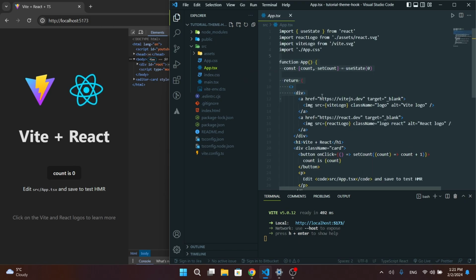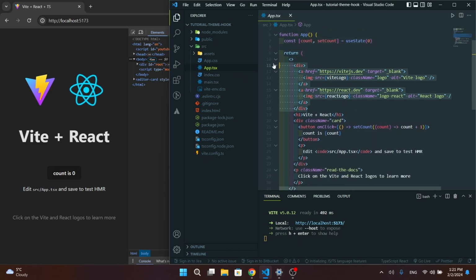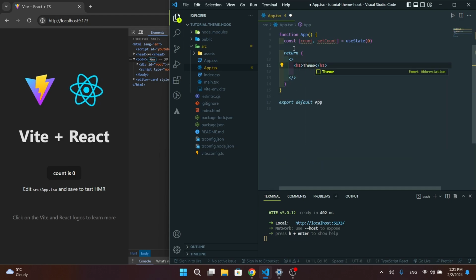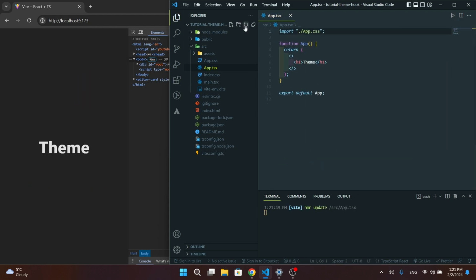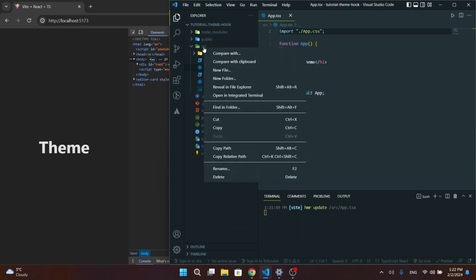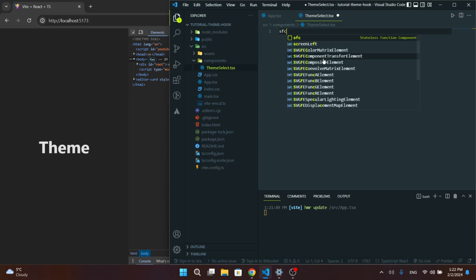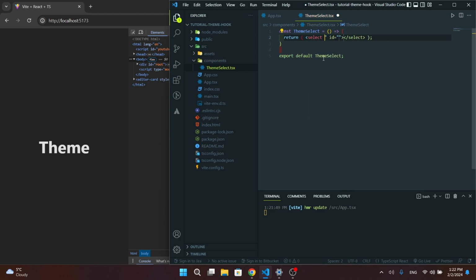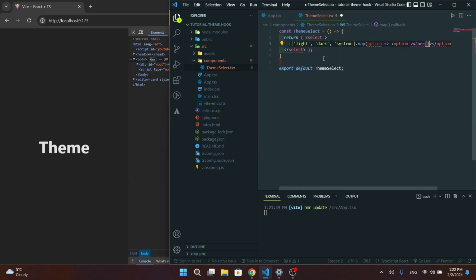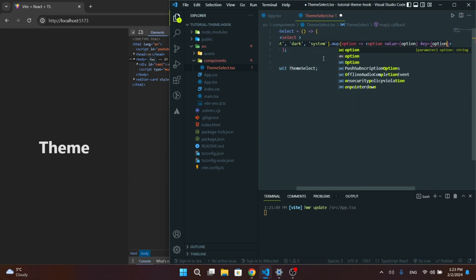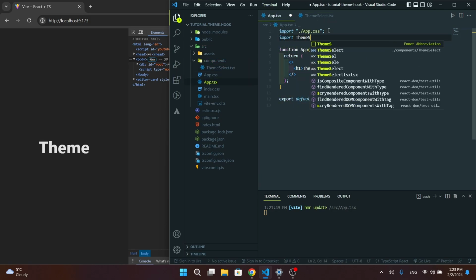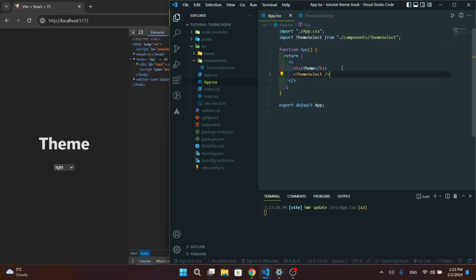First, let's clear the boilerplate. Then, add a theme select menu in a separate file. We will create a components folder for better project structure. To create menu options, we need to create an array with the theme options and map through it. Now, let's import our theme select component into the app component.